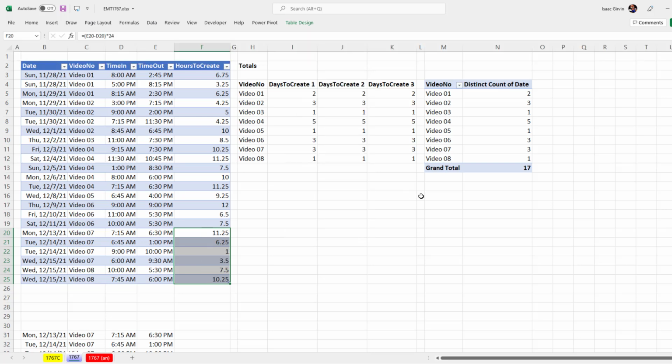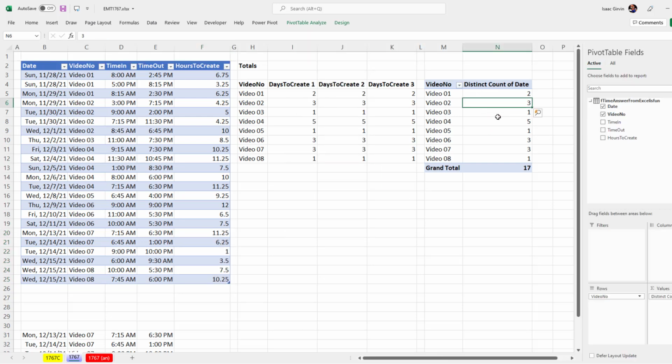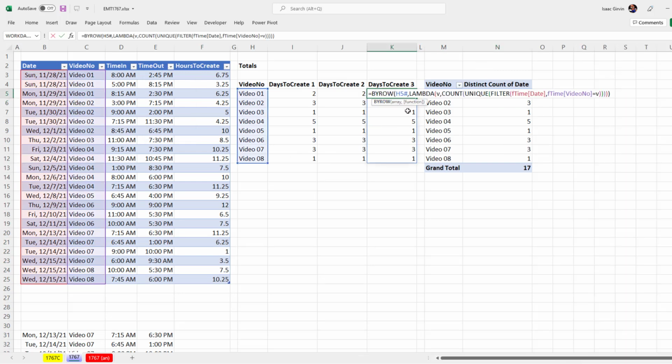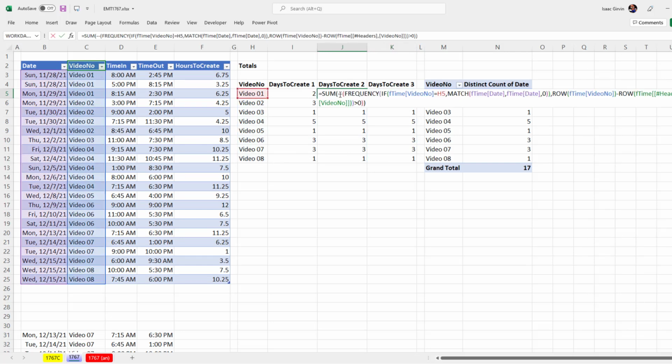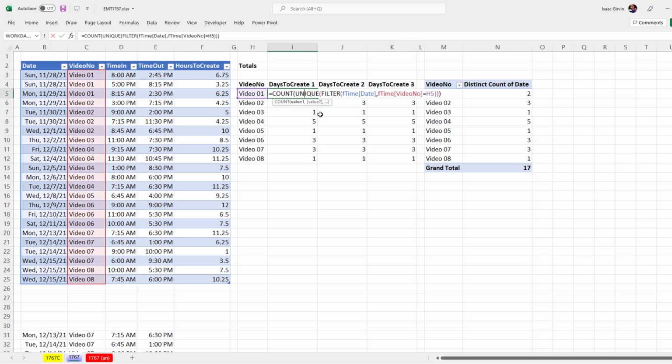All right, so in this video, we saw how to use a data model pivot table to create a unique count of dates by video. We saw BYROW and lambda to get a spilled result for our count. We saw old school. We saw a new school formula, but you have to copy it. And we learned how to use sort and unique to create a unique list.